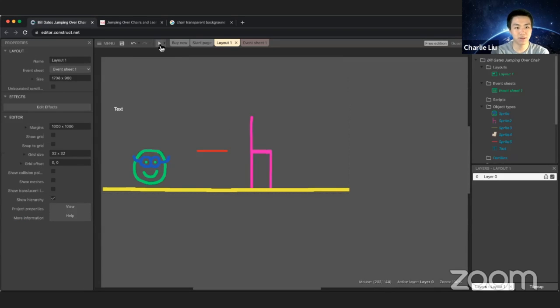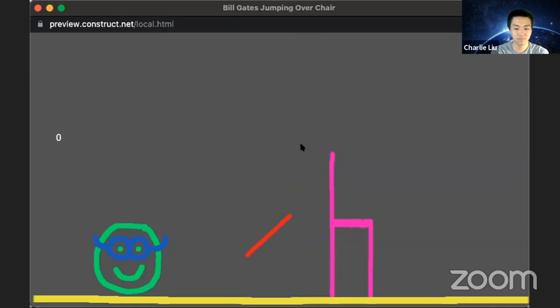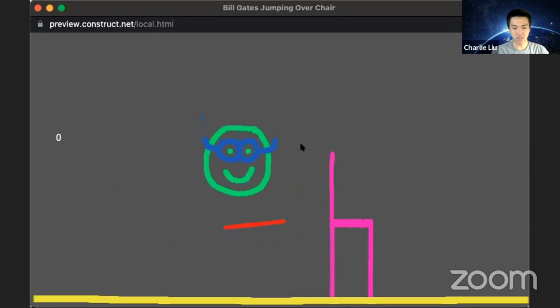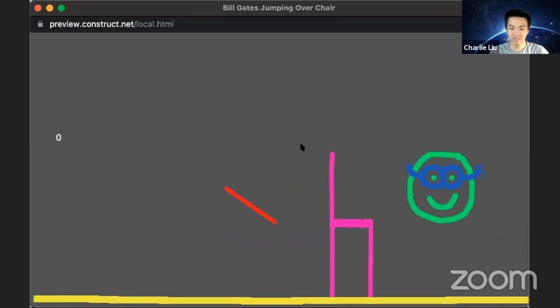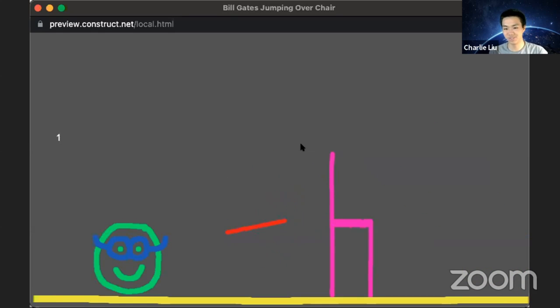And let's go ahead and press play here to try out our game. Let me switch screens. And we can see that our platform is now rotating. So now if I try jumping on the platform and I get a boost off of that, I can jump over the chair successfully. And without the platform, if I were to try to jump back, I would just slam into the chair and have to restart the game.